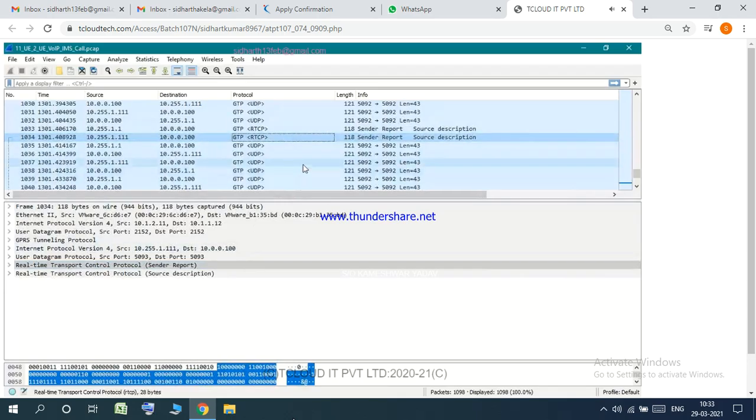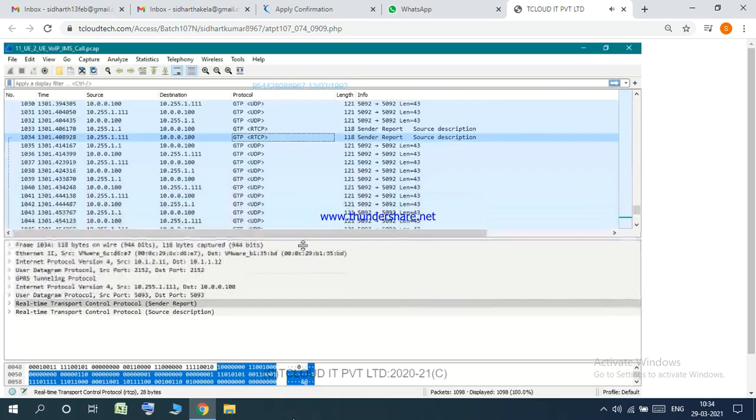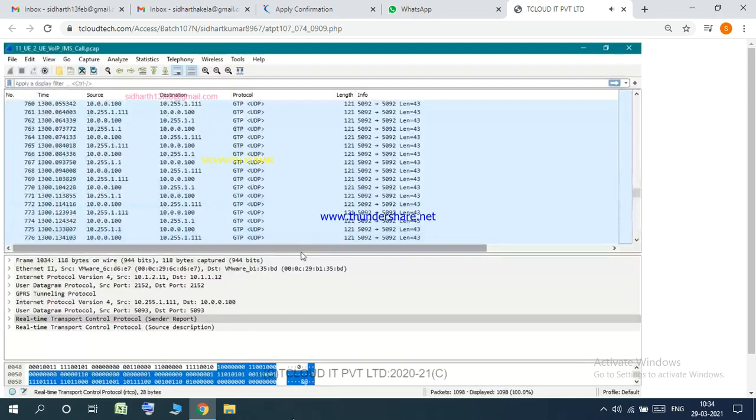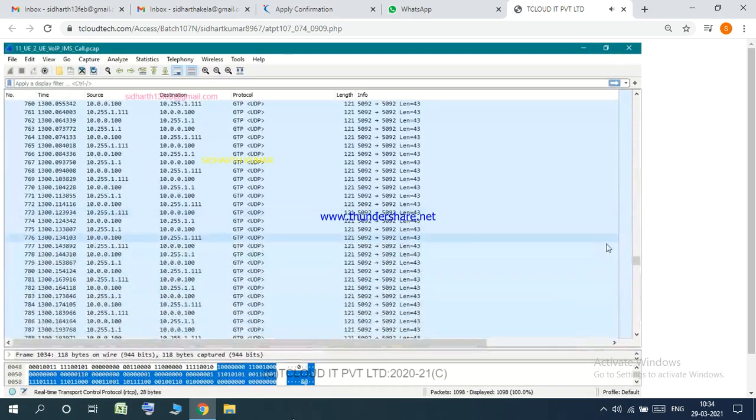Excuse me, sir. Yeah. Sir, why for one PRACK, 200 OK messages are sent? Okay, I'll summarize the whole thing once again so the PRACK can be understood.